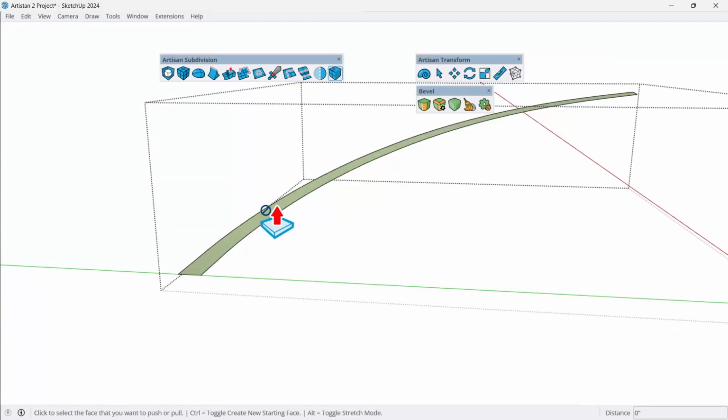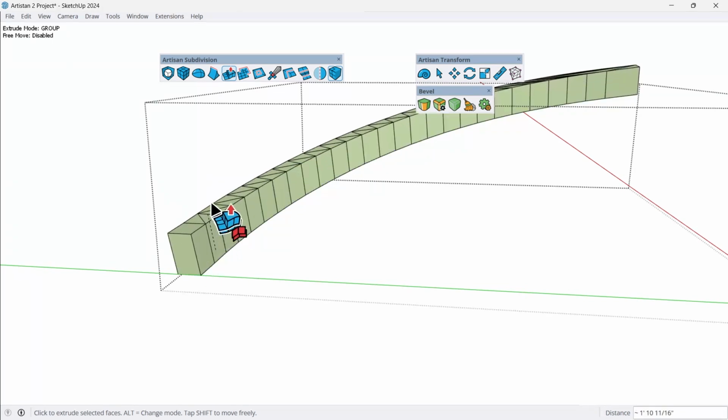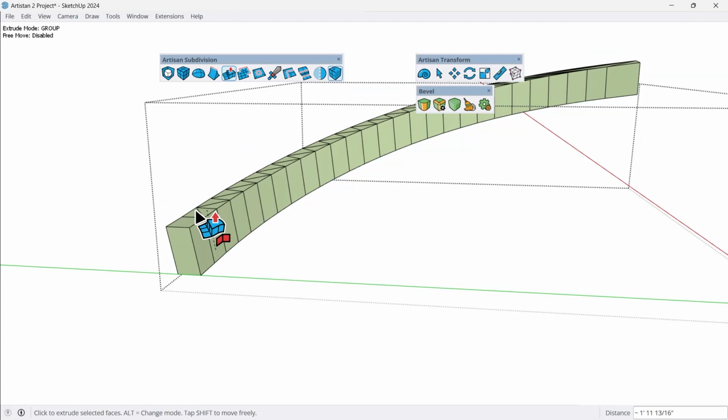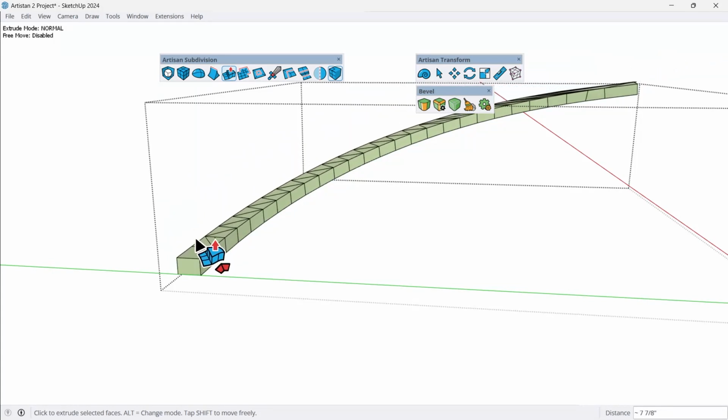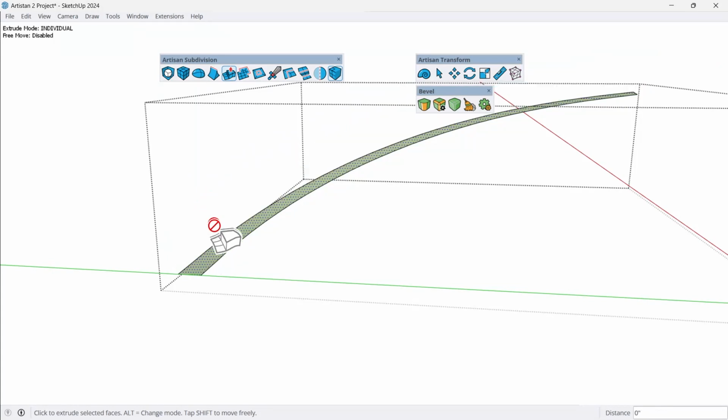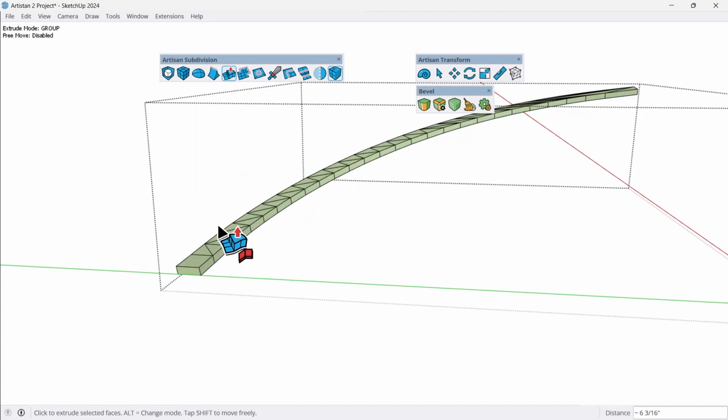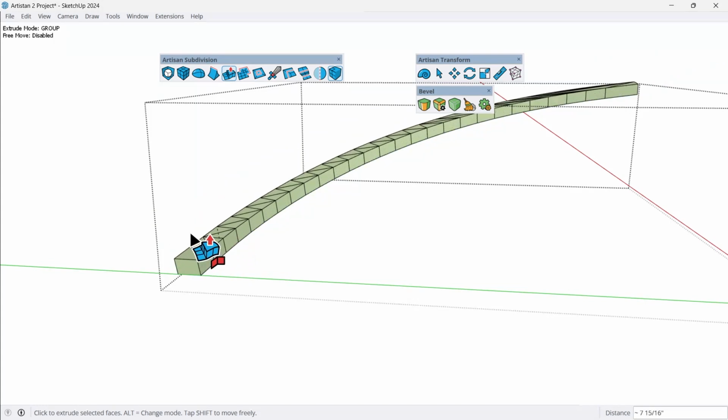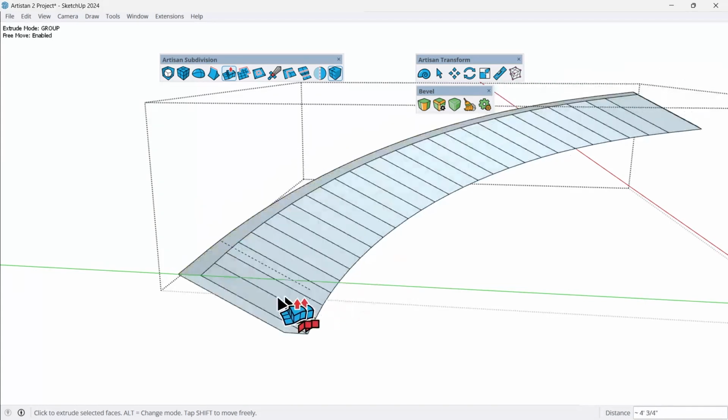I can't push pull a curved surface, but I can select it and use Extrude Faces. So I'll click Extrude Faces. There's a couple different modes. I'm going to use the group mode right now. So I'll click on the face and it'll begin pulling that up. And what you could also do is you could press Alt to switch between modes. So this is normal, that is individual, this is group. In this case, group works best. You can also tap Shift, and that enables free mode.